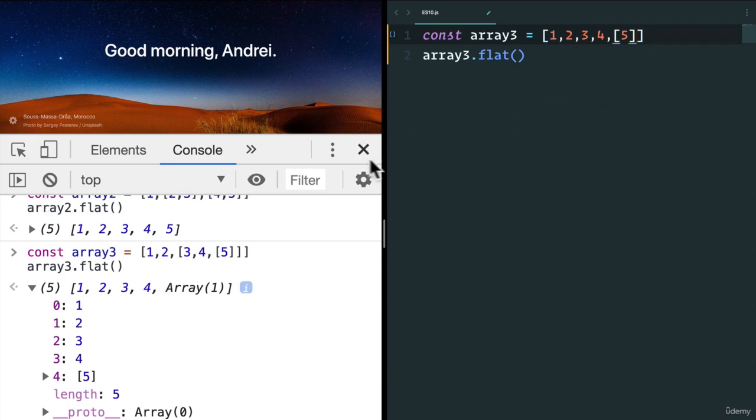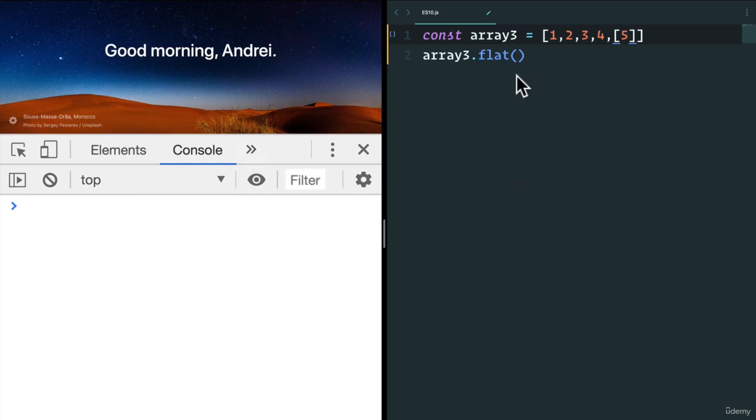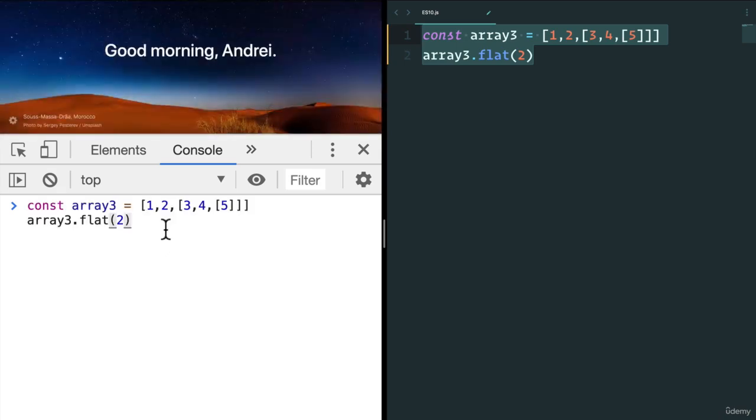Now, the interesting thing with flat is that we can tell it how many layers to flatten the array. So if we go back to our example, the default was 1. But if we change this to 2 now, let's copy and paste. Let's refresh this and run it again. Hey, look at that. We have a completely flattened array. So in here, I can tell it how many layers I want to flatten the array. All right, but I have a really exciting example for you.